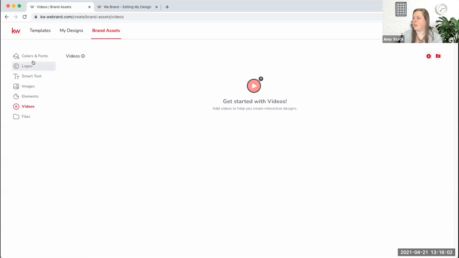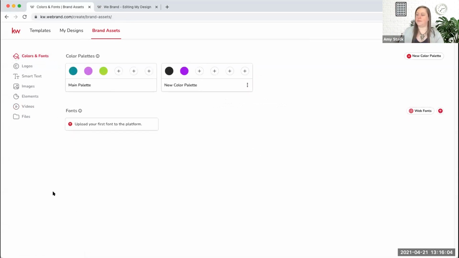So let's go back to colors and fonts. And the other thing here is fonts. So we talked about colors. Fonts right here, upload your first font to the platform. Does anybody have a font that they use right now that they own or they found somewhere else? Does anybody know how to do that?